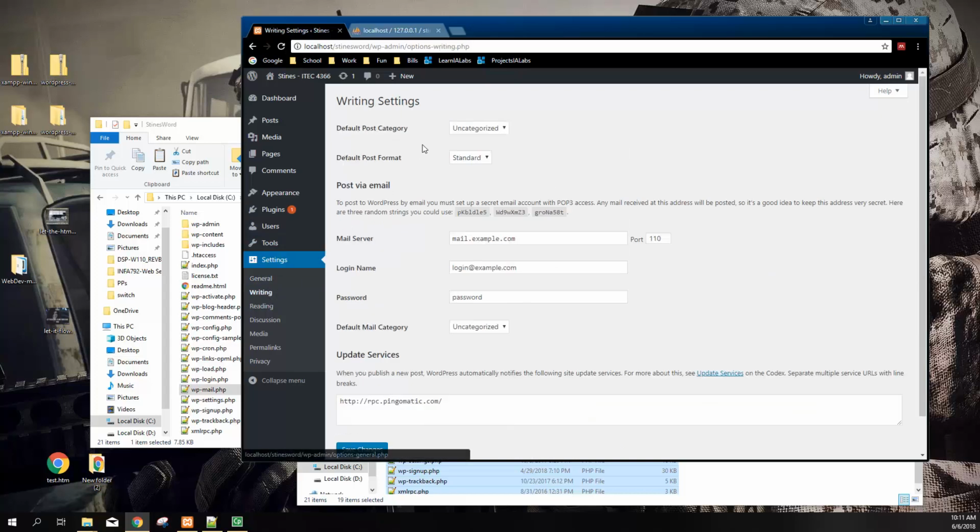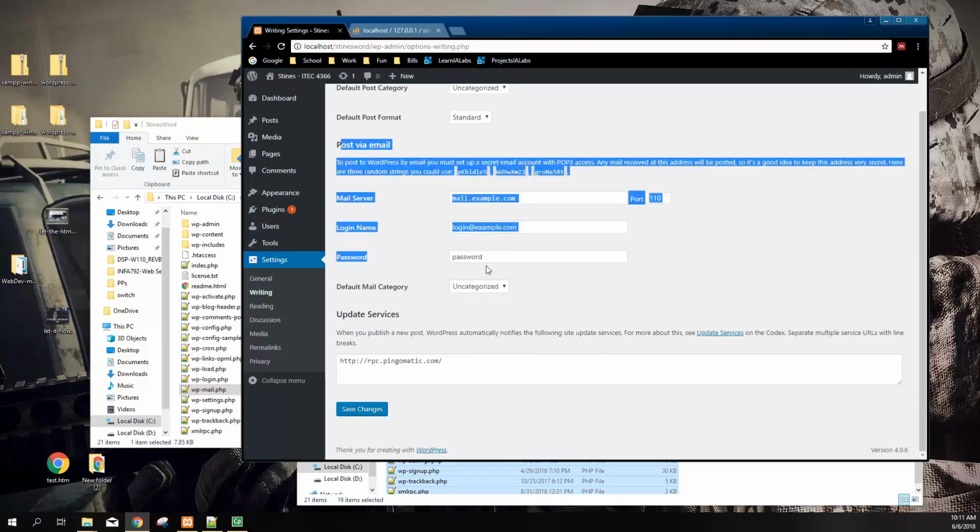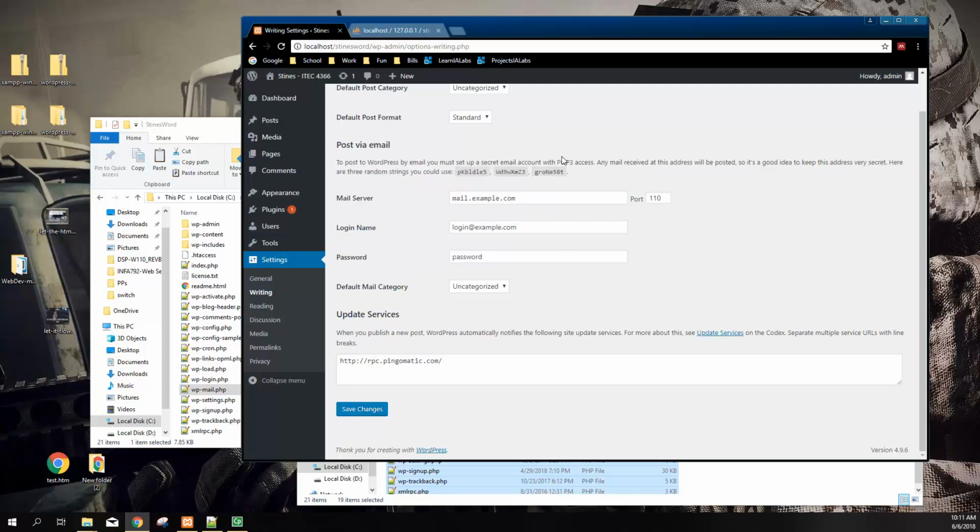Underneath writing, that's going to make more sense when we start talking about posts. Right now there's no categories defined, so it's just choosing the default uncategorized post. But we'll be able to come back and change this in the future to whatever you decide you want to organize your posts by. Standard post format is fine unless you want to do something special. And there are options where you can set up an email account that you just send an email to, and then the email gets auto-translated into a post. That can exist, but you need to configure it.